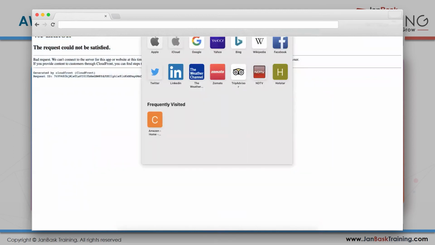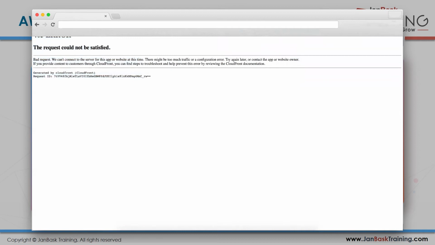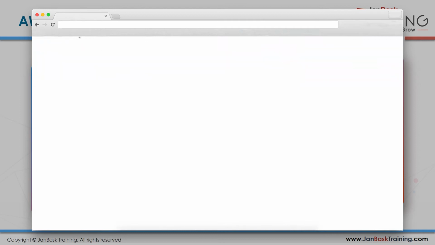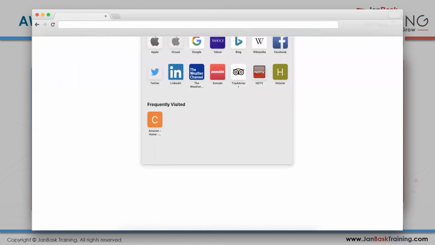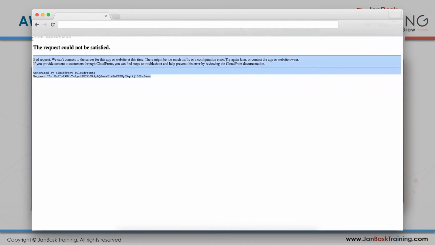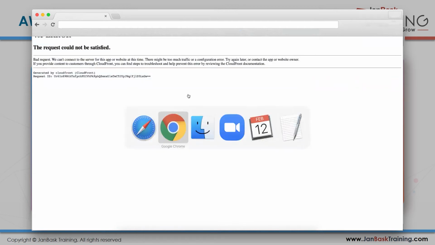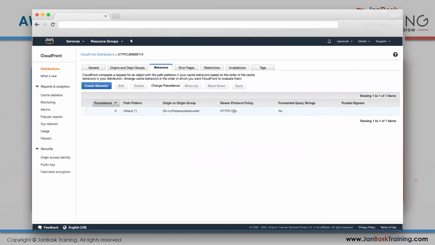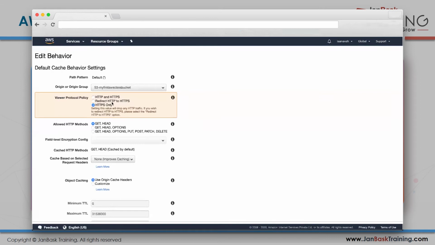But yes, if I do HTTPS, I'll get the same access denied because the object is being created right now. So right now I'm able to use this on HTTPS only. If a user comes and types HTTP only, he will get a 403 error denied. So this is the difference between having HTTPS only, HTTP to HTTPS, and HTTP and HTTPS.